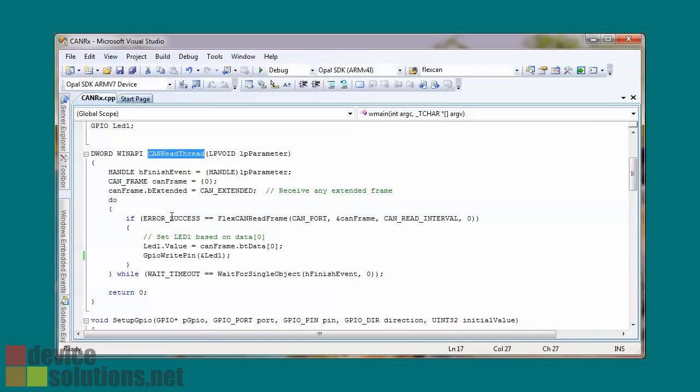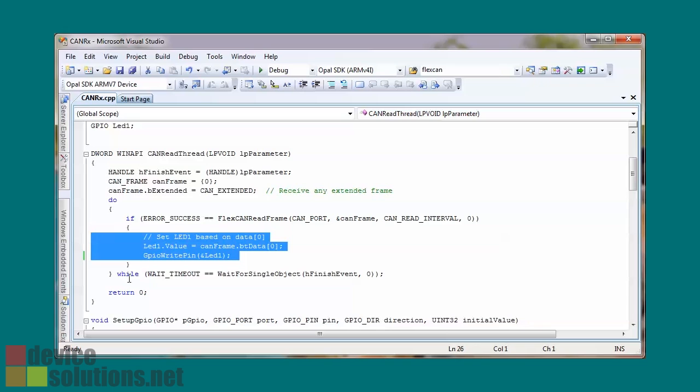In the receive thread, we call FlexCAN read frame, which returns when a message is received. We then set the LED value based on the data in the message.